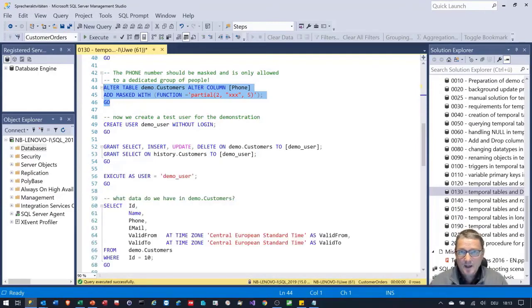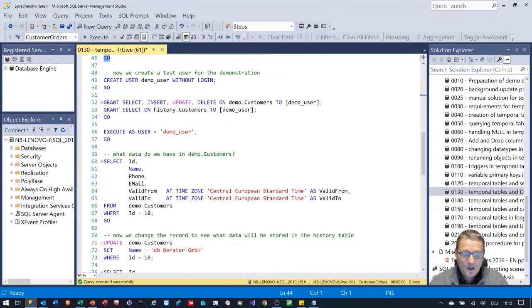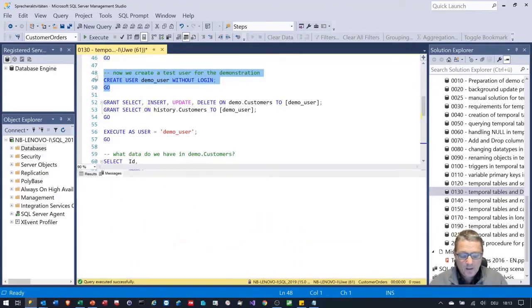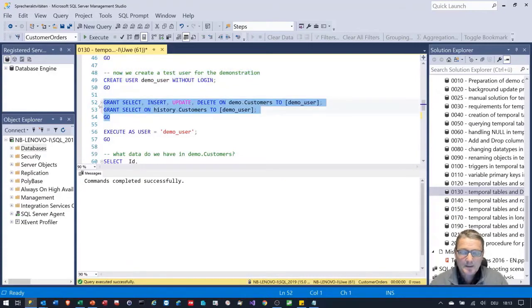Basically, we need to have the permission to see that. And for this demonstration, I create a new user without a login called demo user. What I'm doing in the next step is that I grant the select, insert, update and delete permissions on the demo.customer, which is our system version temporal table. And on top of it, I grant the select permission on the history table so that we can see what data we have in the customer table.